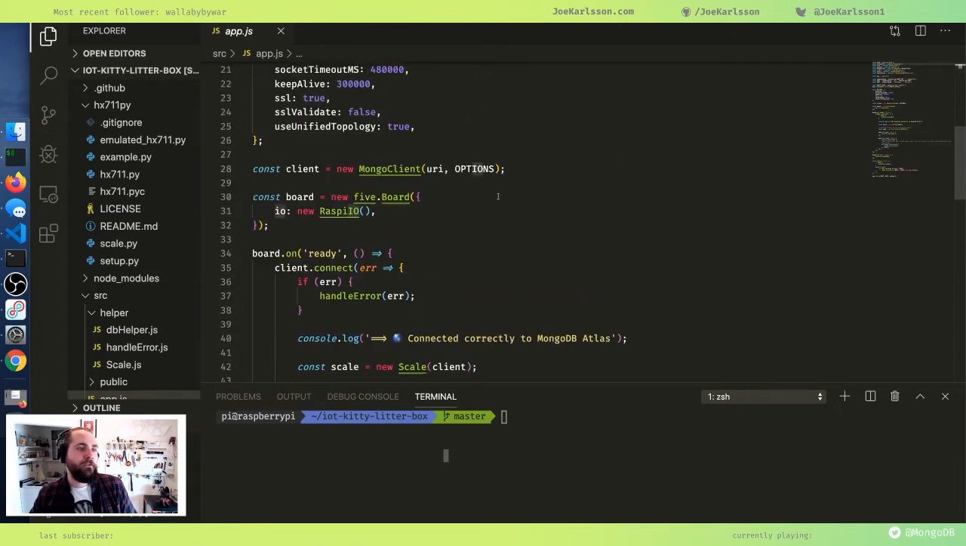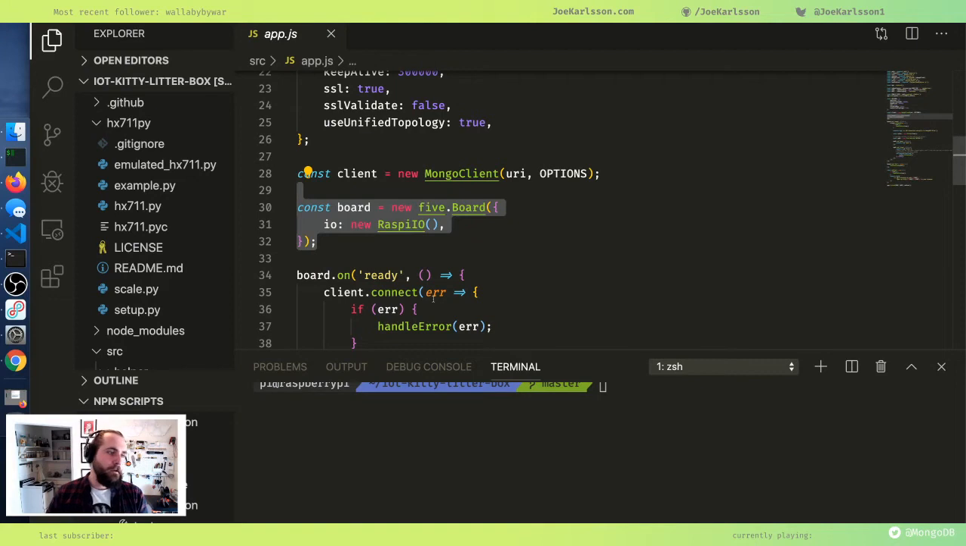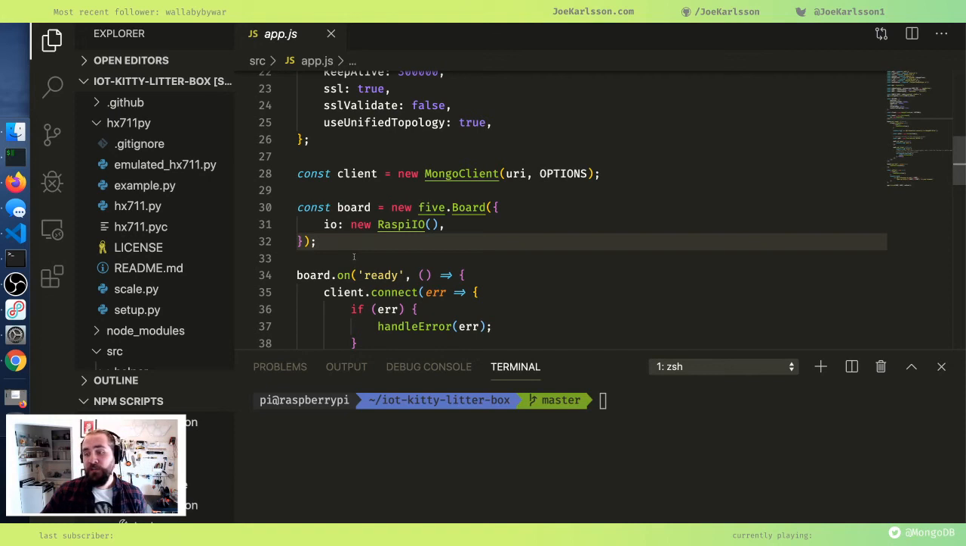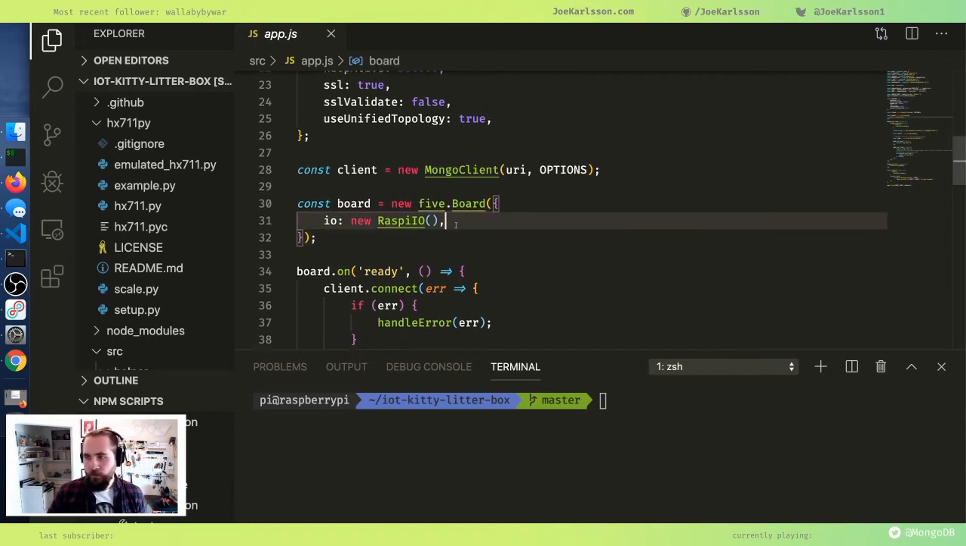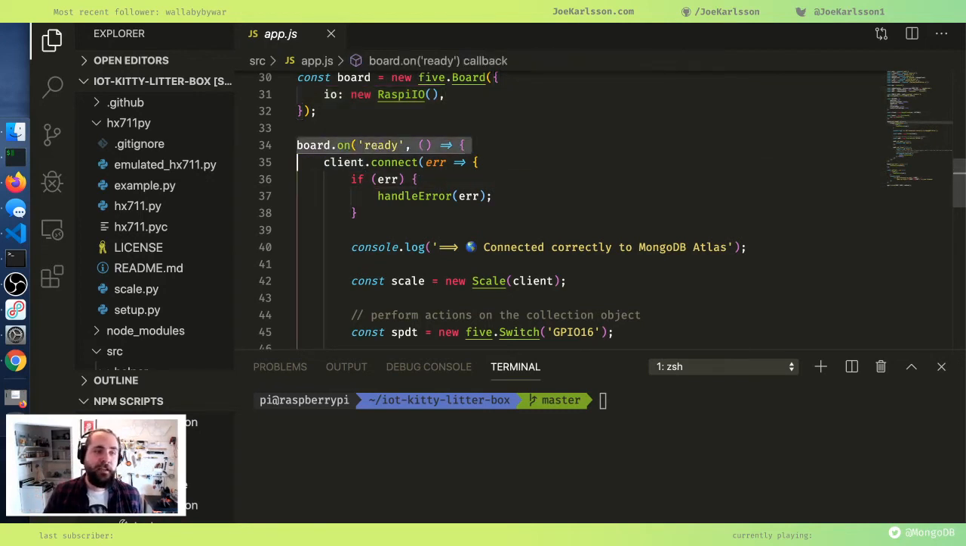Let's go down here. We'll go through one piece at a time. On line 30 here, I'm going to make this a little bit bigger. I'm just instantiating a new board from the Johnny5 class, and I'm saying it's a Raspberry Pi board. Cool. No worries. And then, like all things in Node and JavaScript, it's based on events. So we're waiting for a ready event. It's saying, Johnny5, once you've hooked up to the GPIO on the Raspberry Pi, let me know when you're ready, and it runs a callback function.